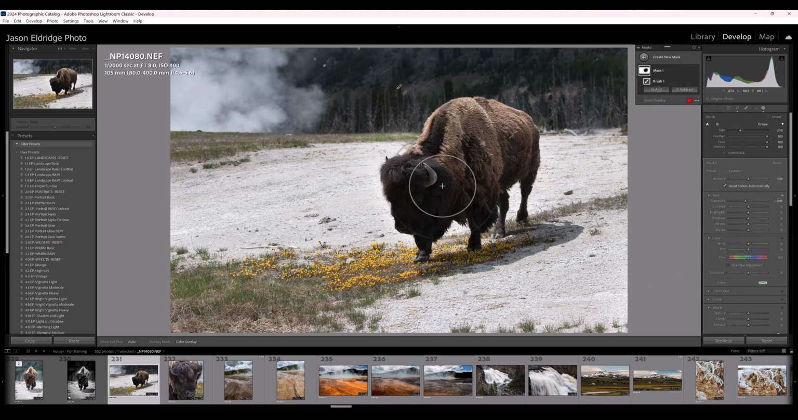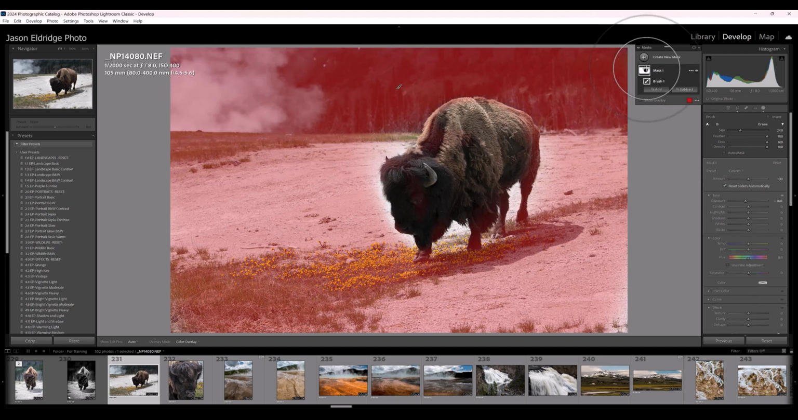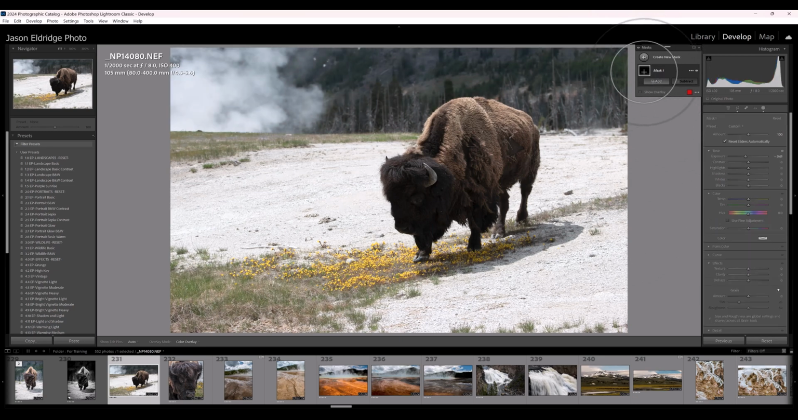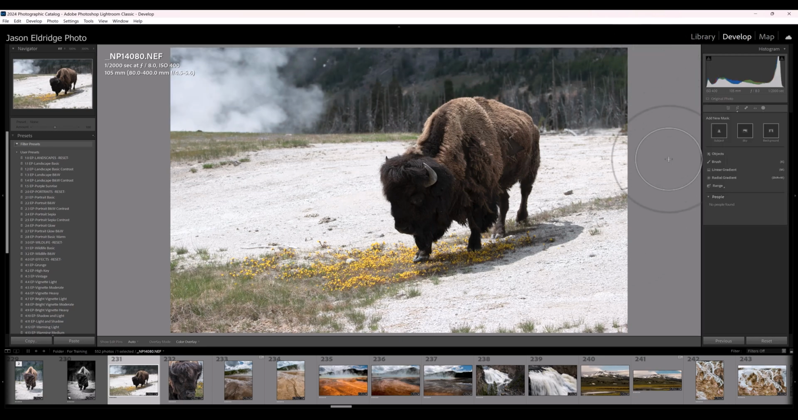Now let's say you made this mask and you don't like it, you want to get rid of the mask. How do you do that? Well, you can go up here and click individual ones and delete them. And then you can click the overall and delete all of it if you want.